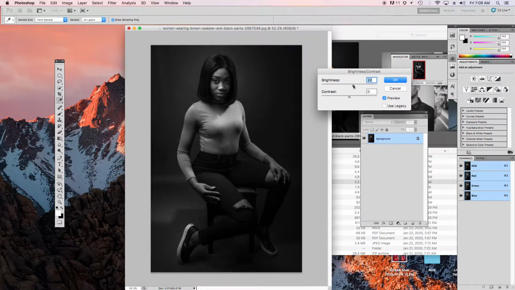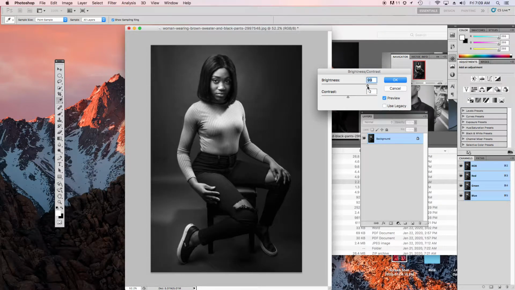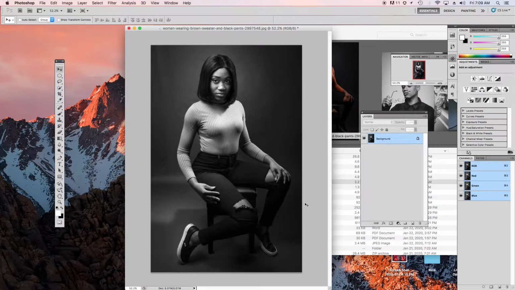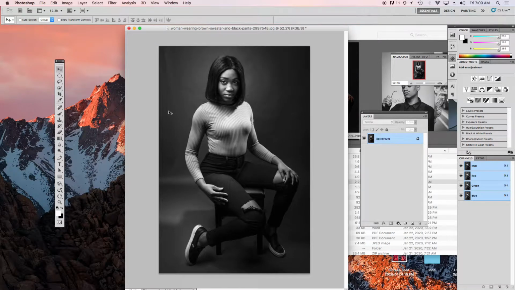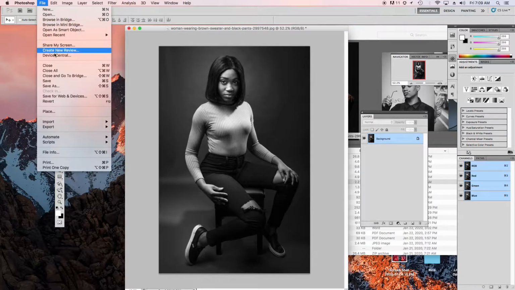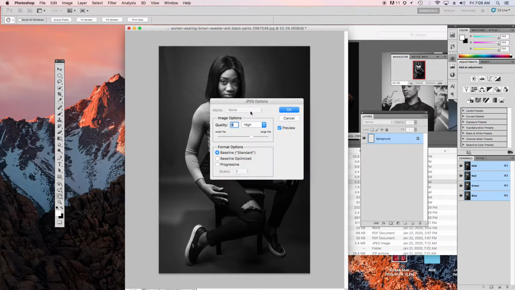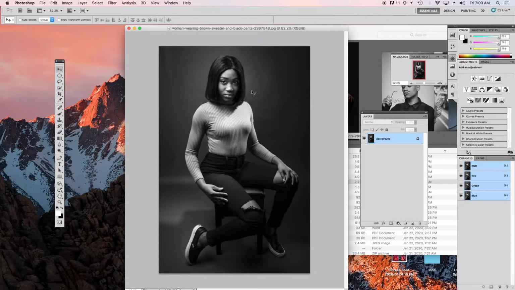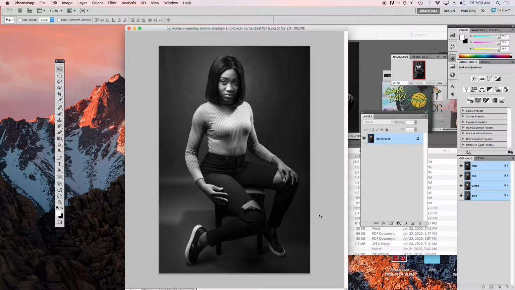Back again to Image, Adjustments, Brightness, Contrast. So I can brighten it up just a little bit so I can see it a little bit more. All right, just like that. Click OK. All right, I'm going to click File, Save. Okay, I'm going to save that. Make sure I don't lose that work in case the computer crashes or something.